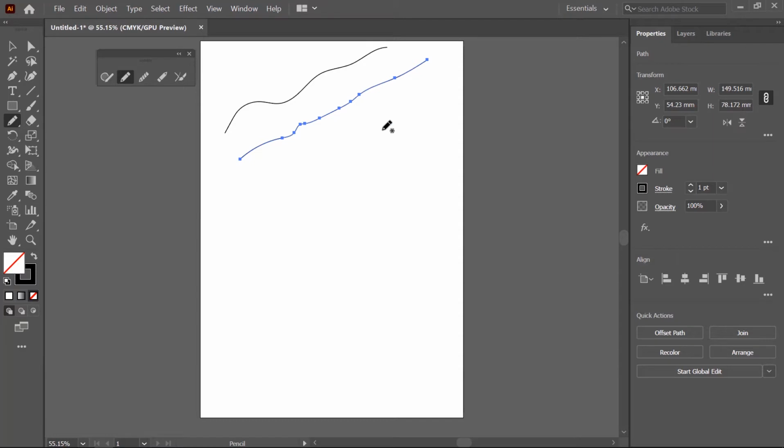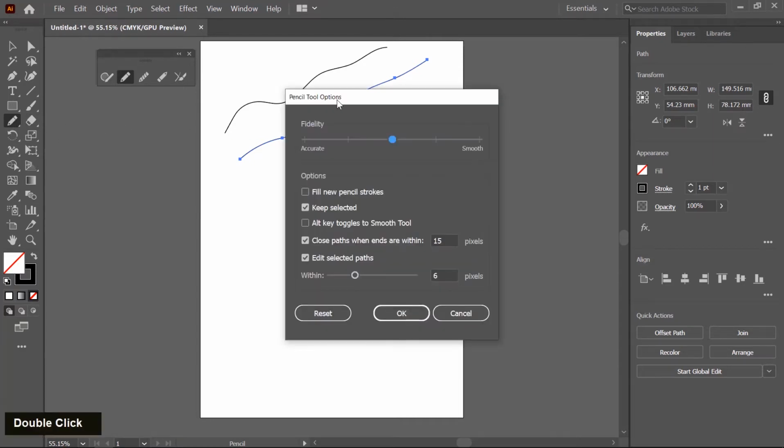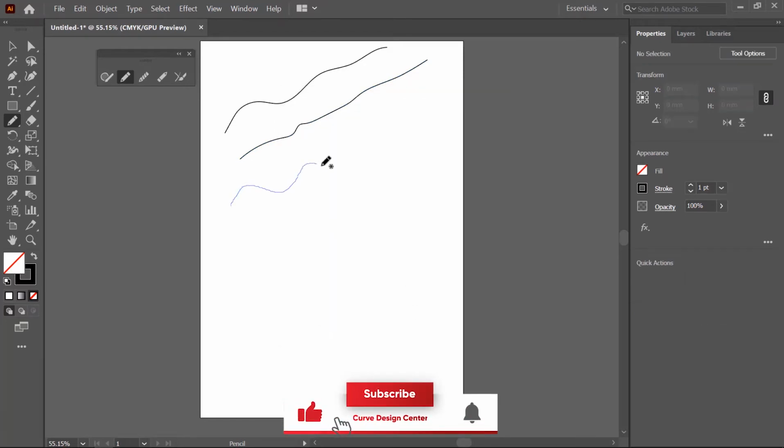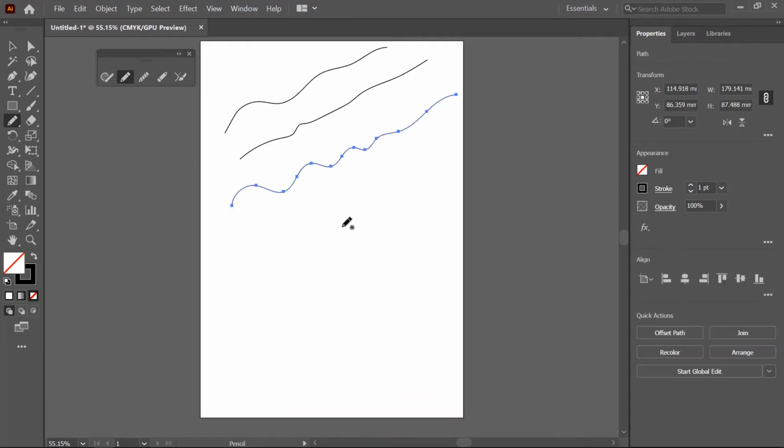If you want to increase this smoothness, double click on this tool. The Pencil tool options dialog box will display and the first parameter in this section is fidelity and the slider is by default set in the middle. If you want to increase smoothness, move this to the right side like this and then click on the OK button. And then try to create a line with a little bit of roughness like this. So when you release your mouse, the path is created with great smoothness.